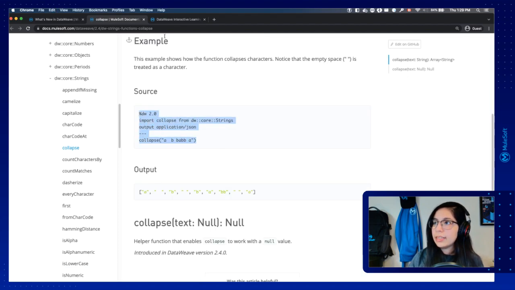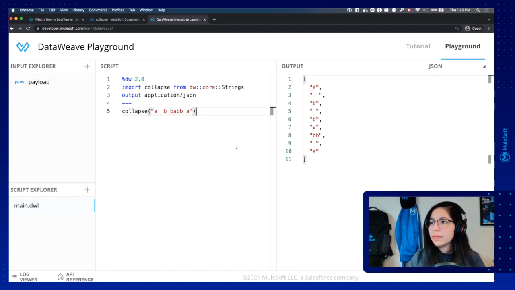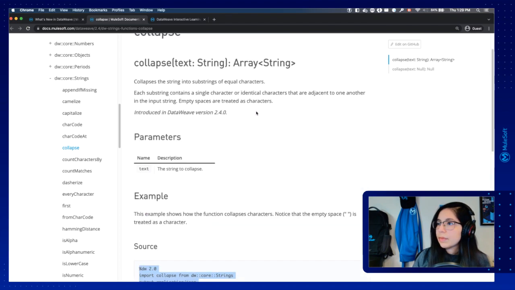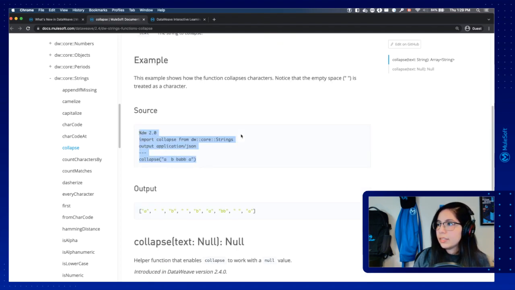So let me take this, put it here. So we're saying collapse all of this string, and you receive an array of this. How does this work? Collapses a string into substrings of equal characters. Each substring contains a single character or identical characters that are adjacent to one another in the input string. Empty spaces are treated as characters.